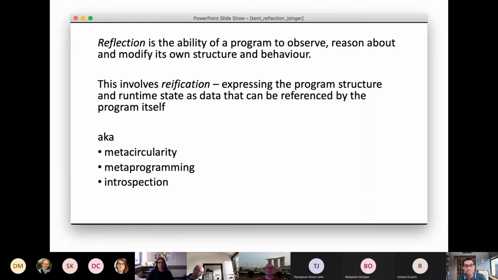I probably don't need to tell you this, but what have I got here? The ability of a program to observe, reason about, and modify its own structure and behavior. So there's something about the layout of the program, and also something about the runtime execution of the program. Reflection is facilitated by reification, this idea that you can somehow encode the program structure and state as data, which you can then traverse and modify through the program.